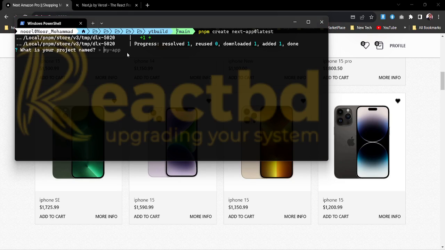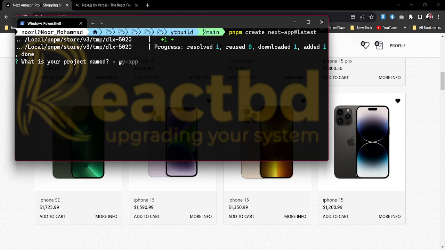Okay, now it's asking for the name. I can pass the name here, or I will just write it. So it will be next-amazon. I don't know why I keep it as Amazon, you can keep any name you want.